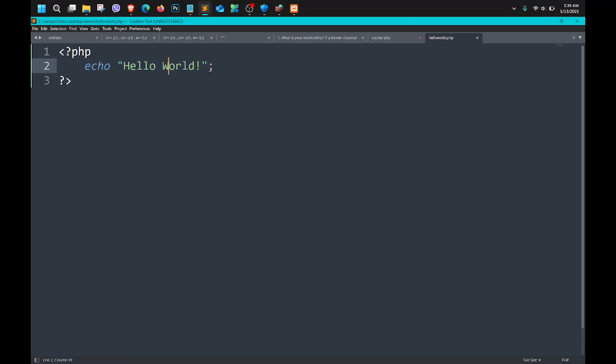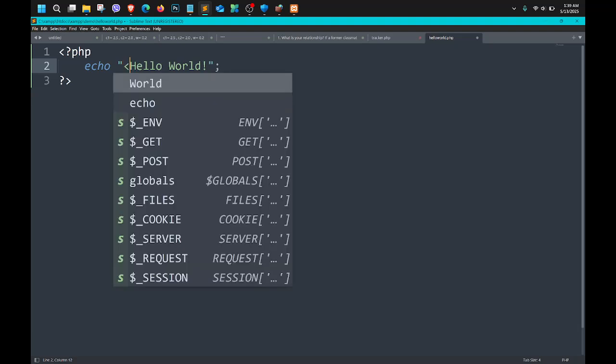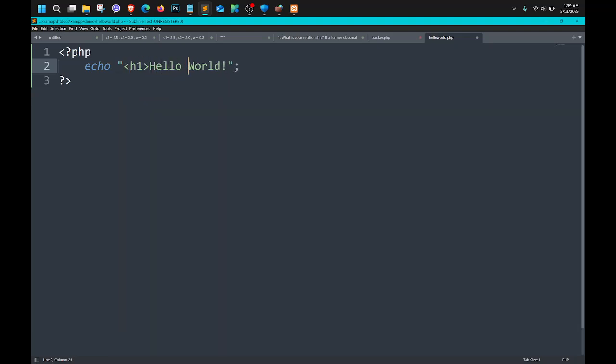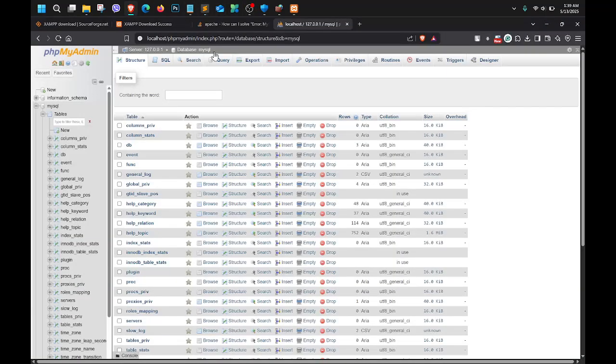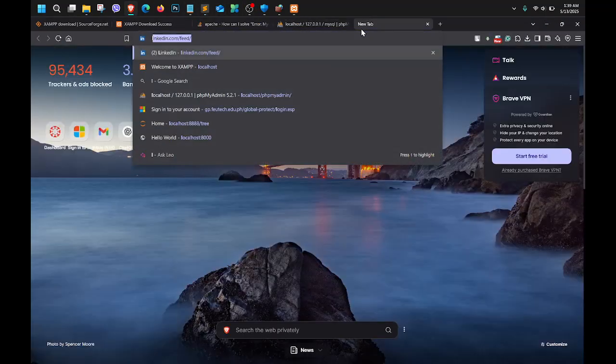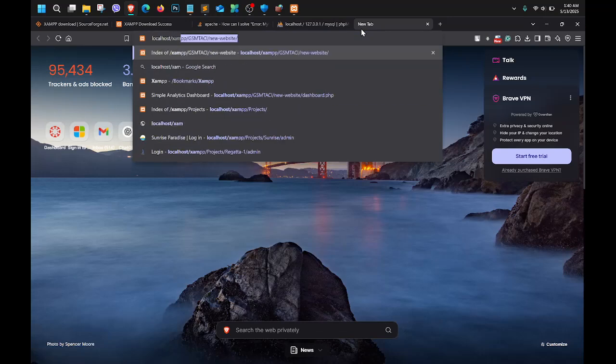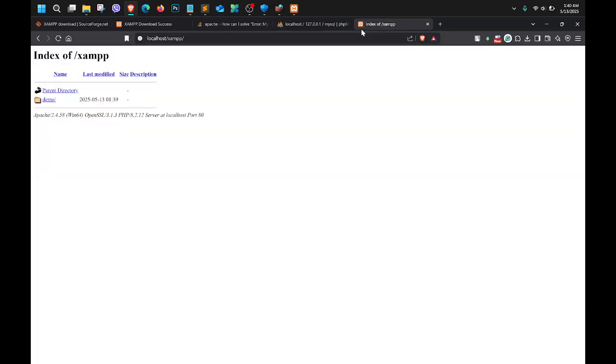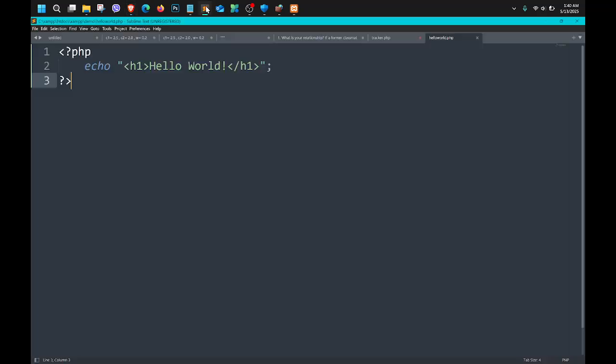If you want to add HTML tags, you may do so. You can put h1 here, then save it, then go back to your browser and type in localhost/xampp. Then you'll have here the demo folder, click on this one, you have the hello world, and if you click that one, there you have it. So the interpreter was able to interpret our PHP script here.